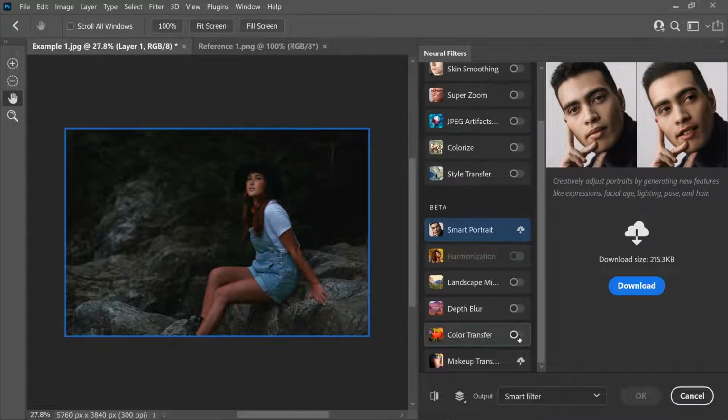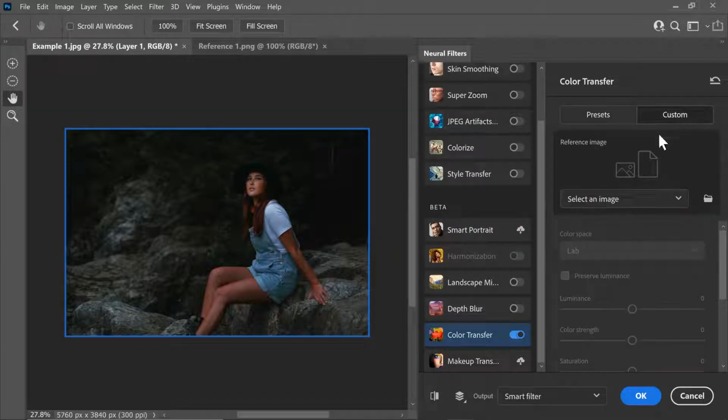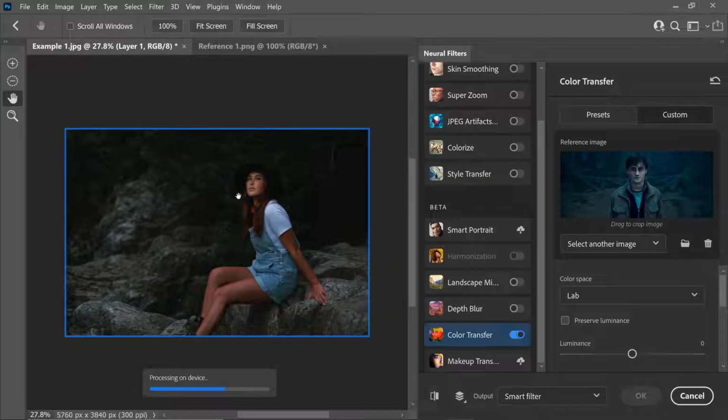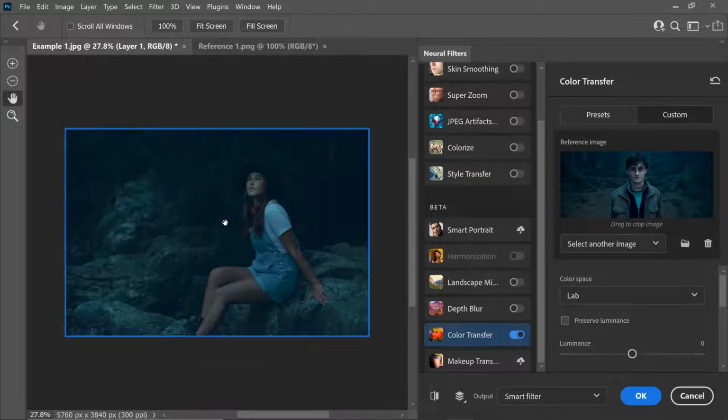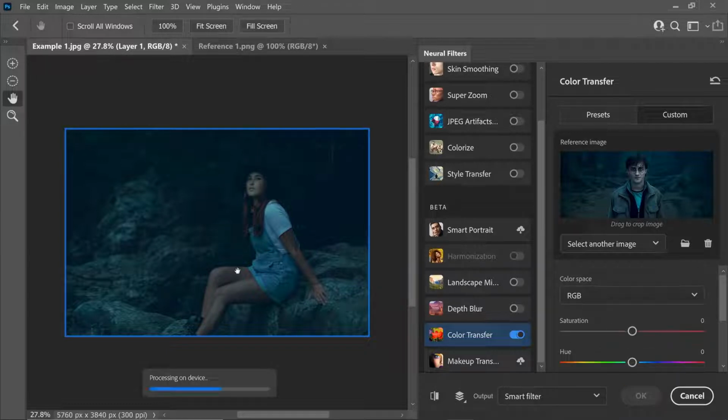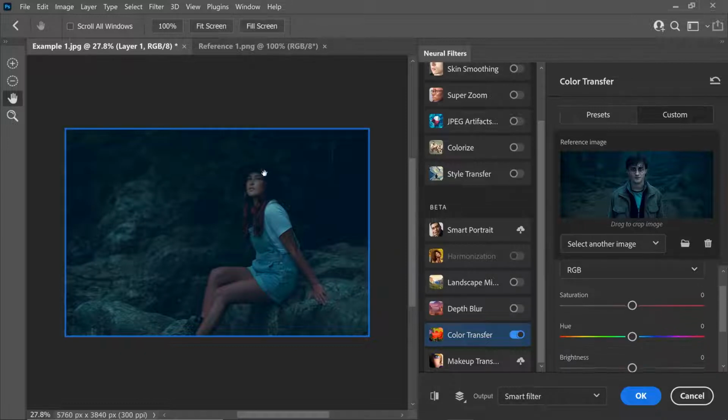Anyway, so let's turn on Color Transfer. Let's go to Custom, and this is reference1.png. This is Harry Potter. And let's see how it does. And it does a fantastic job. Now you can try Lab, you can try RGB, see which one works better for you. And I'm just going to leave it on RGB because we will work on the subject separately.